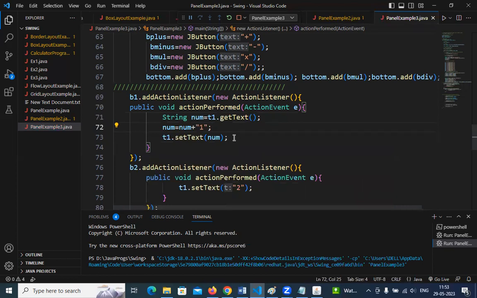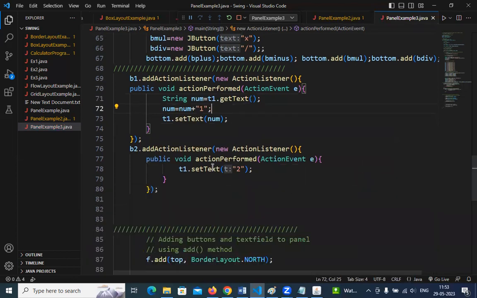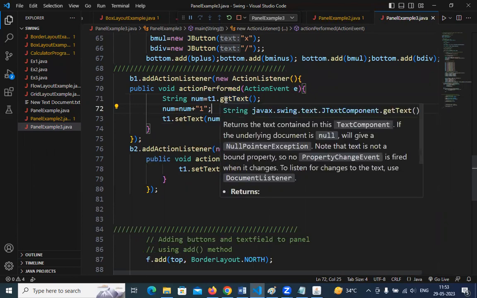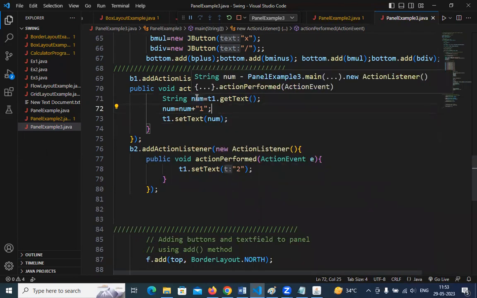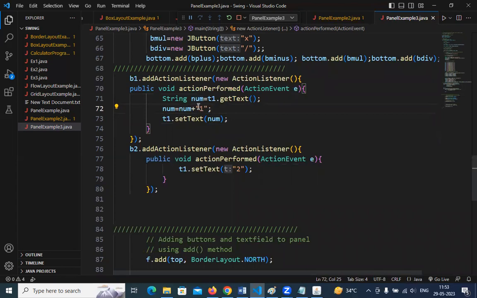See what is happening here. When the B2 button is clicked, the T1 text field will show 2. Whatever was previously there will be deleted and only 2 will be shown. But we want that if some number was present there, we add more digits to it. So here we first get the value of the text box into this num variable. We add 1 to that existing number, and we concatenate it so that it does not perform arithmetical addition.